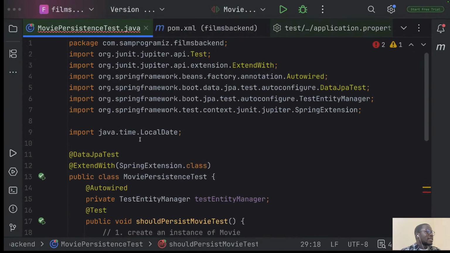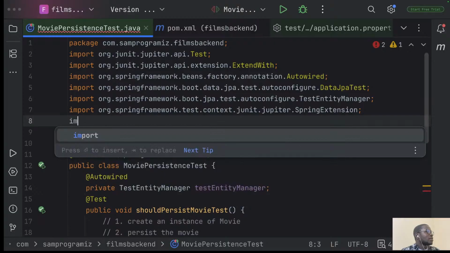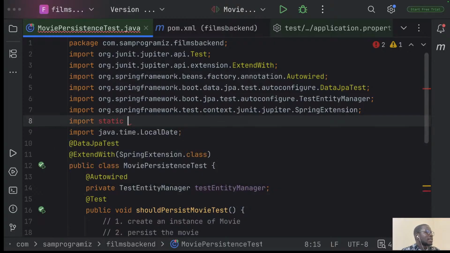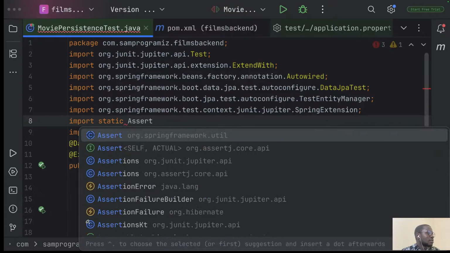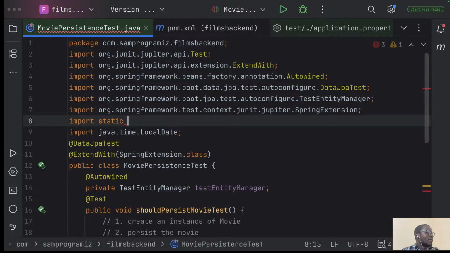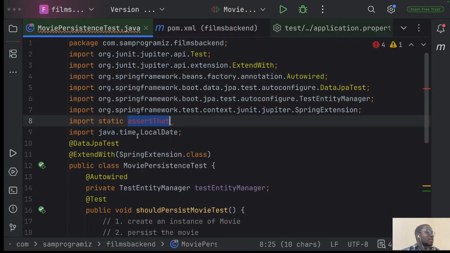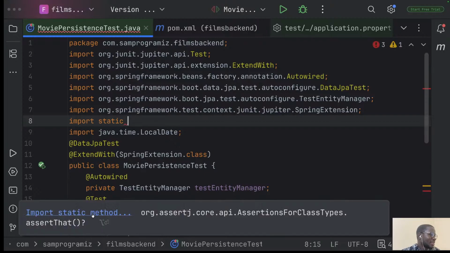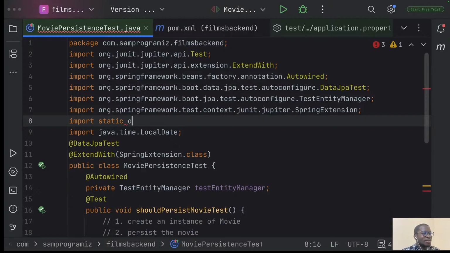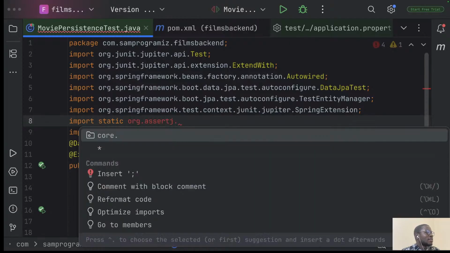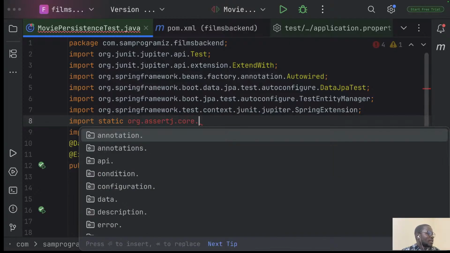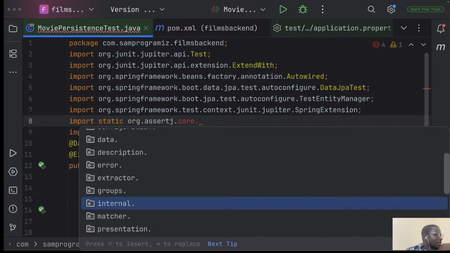So we're going to use AssertJ. I'm going to import that assertion, so I'll do a static import. Let me import the specific function, assertThat, from AssertJ. Okay, it's not doing it automatically. I was hoping the IDE would help me with this. Let's see. Okay, so we are going to org.assertj.core, then there's API, there's condition.